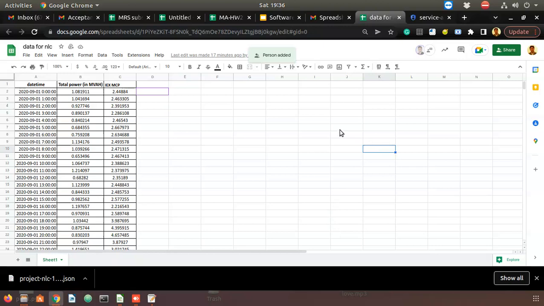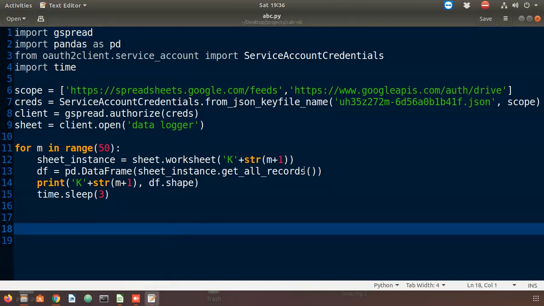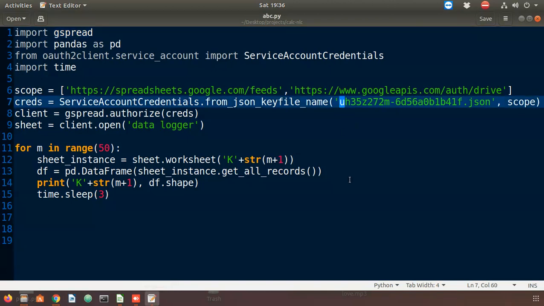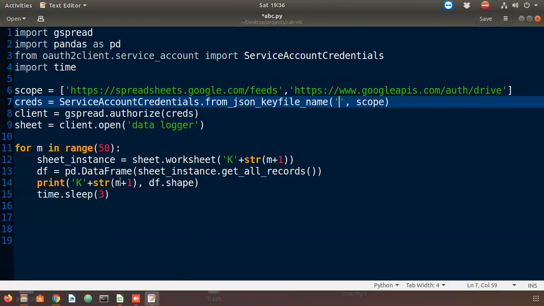So what I have done in this second video for this data for NLC: we created a project, we enabled the APIs, and after enabling the APIs we created a service account. After creating the service account we downloaded the JSON file, and then we took the email ID of the service account and shared the sheet with it. So this is all the thing that I will be doing in the second video. Next step we'll be going into coding.